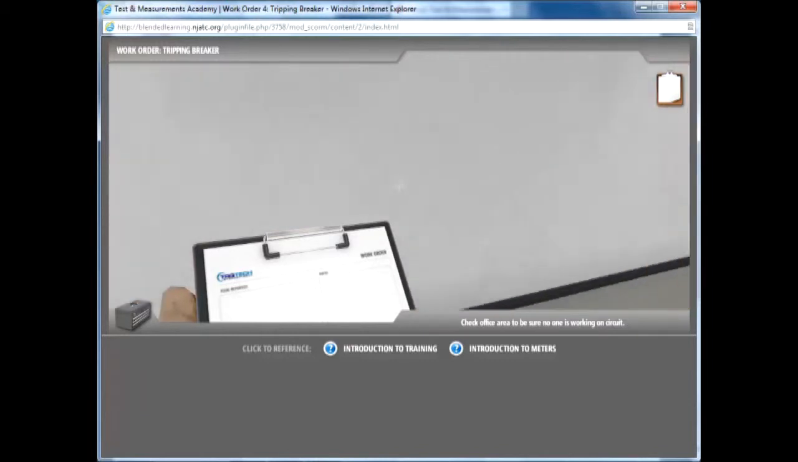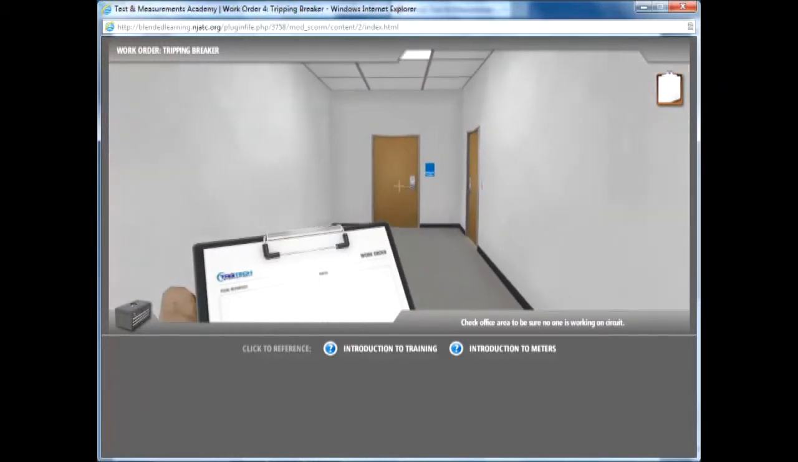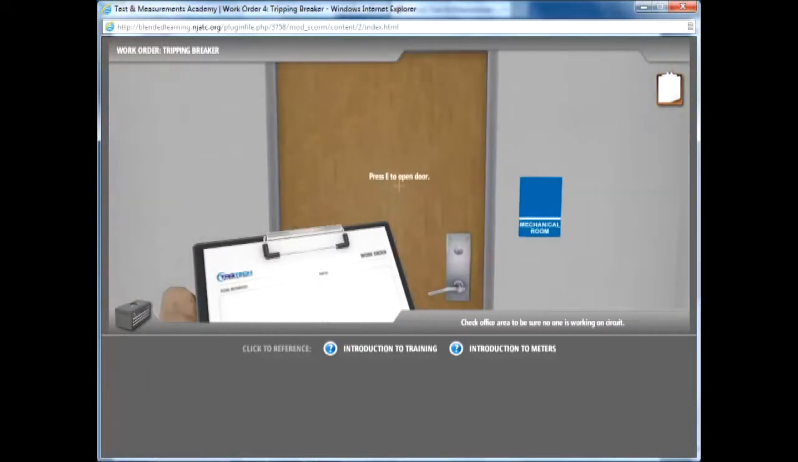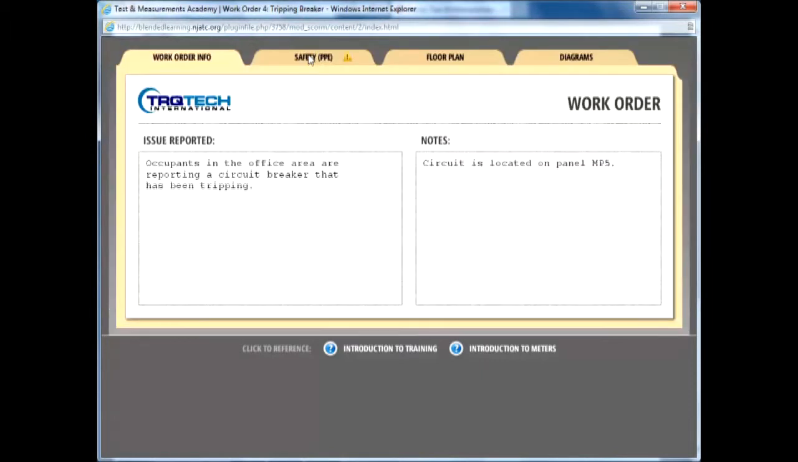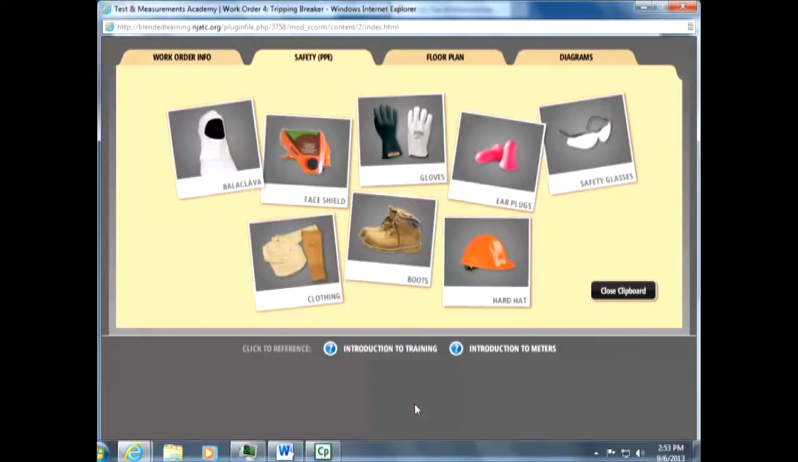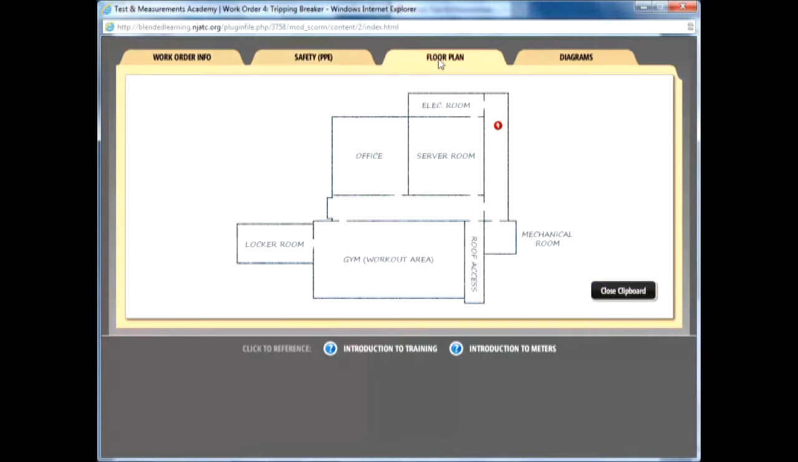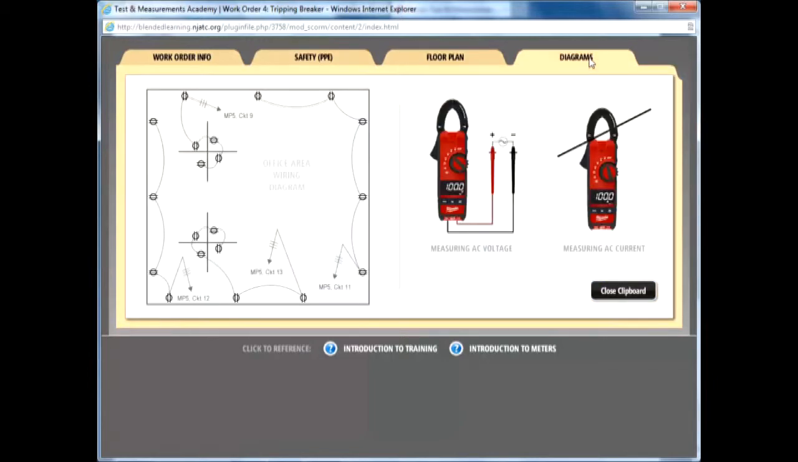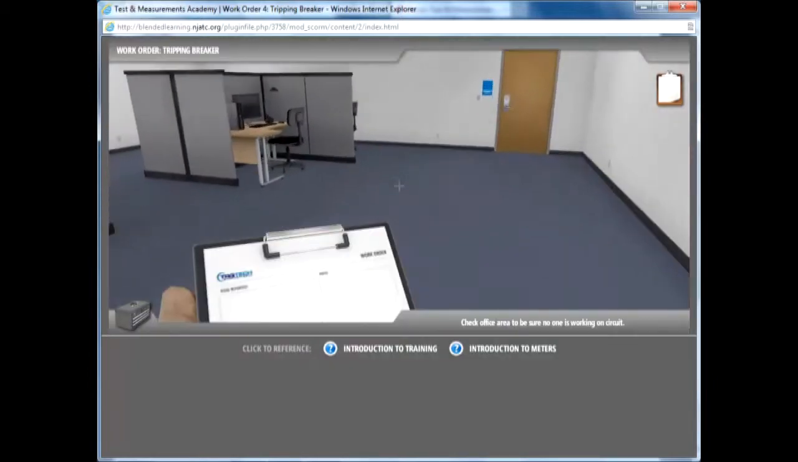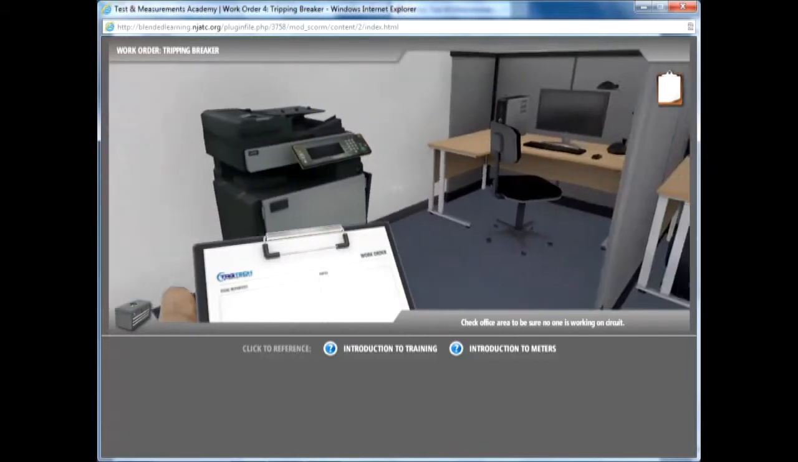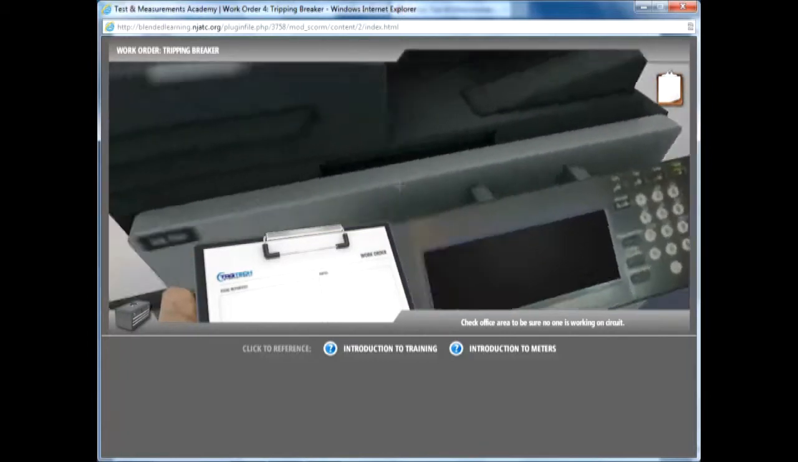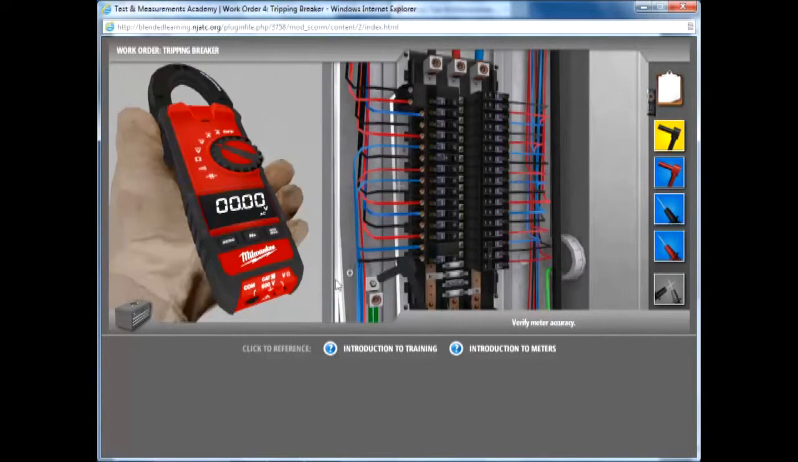In the work order portion of the Academy, the user is challenged by troubleshooting in a real-life environment. Users are given the work order, a selection of personal protective equipment, the floor plan, and diagrams. The user must then walk through a building to try and resolve the issue presented by the work order. Once again, the user is presented with correct and incorrect options to learn the proper and safe use of electrical test equipment.